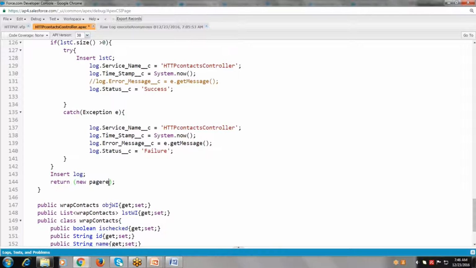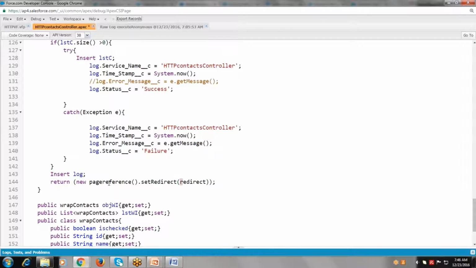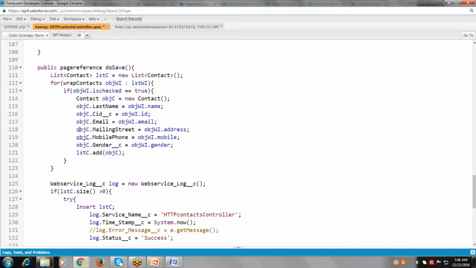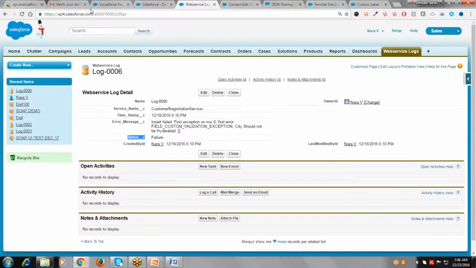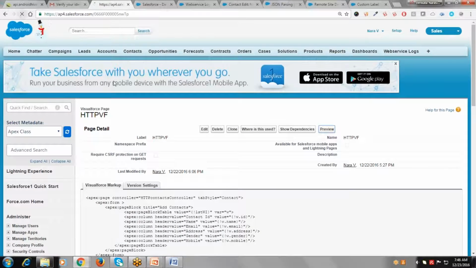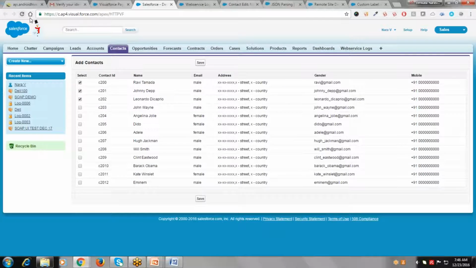new PageReference, dot setRedirect of true. And what is the page name? My page name is httpvf. Save it. Once the save is done, we are back to the same page. Refresh the page and check whether the code is saved or not.